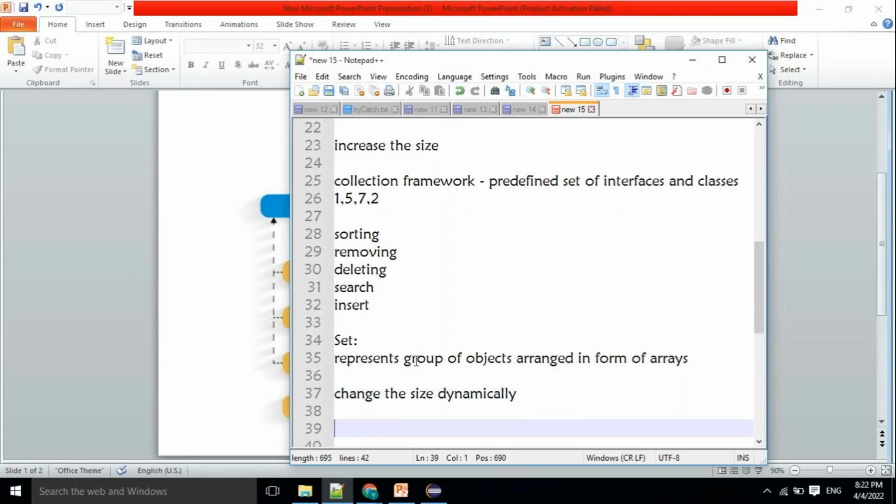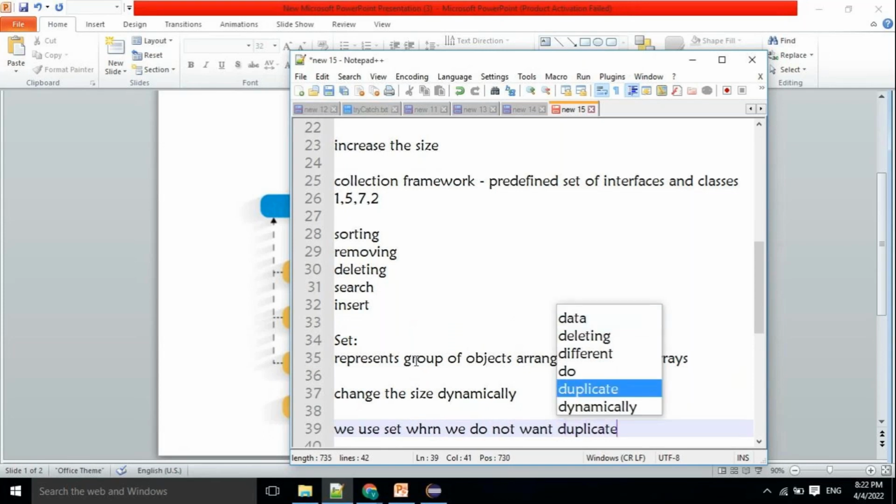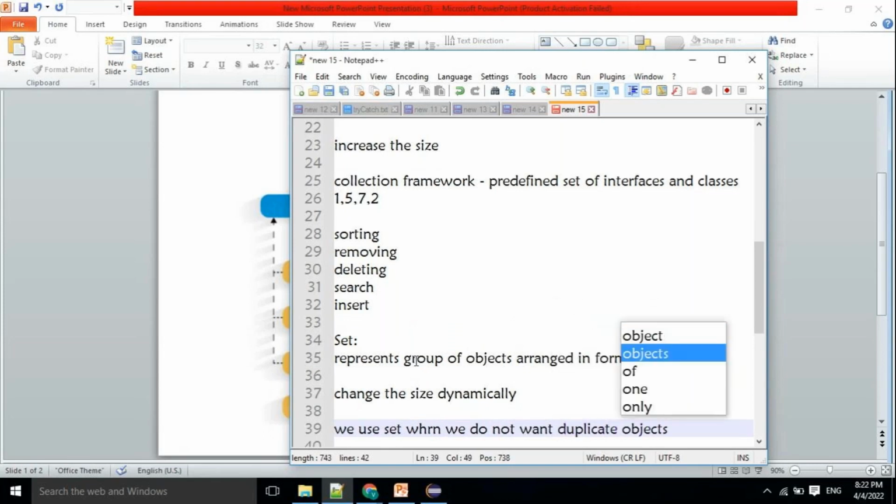The main purpose is, if I don't want any duplicate items in my group, I will go for set. We use set when we do not want duplicate objects. Set will not take duplicate objects. When we don't want duplicate objects, then we will go for set. Is it clear?